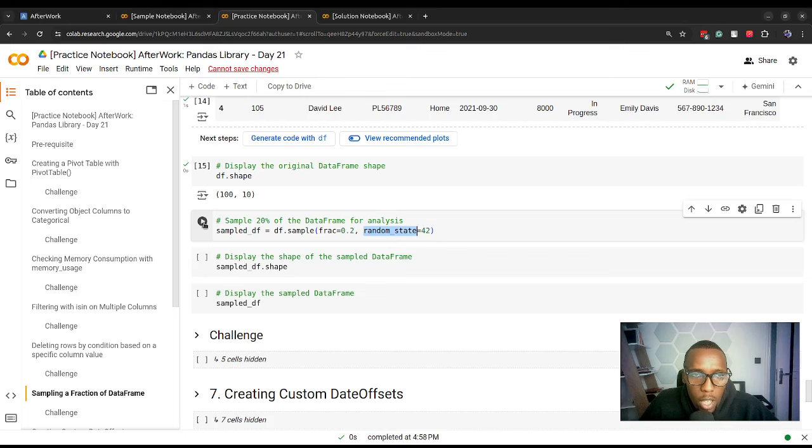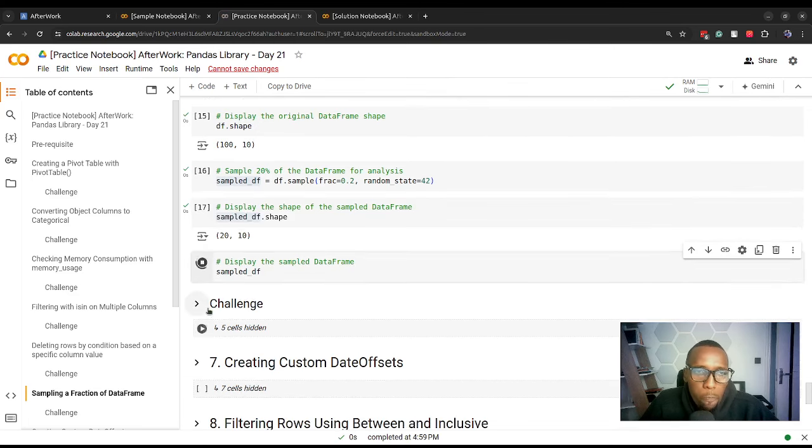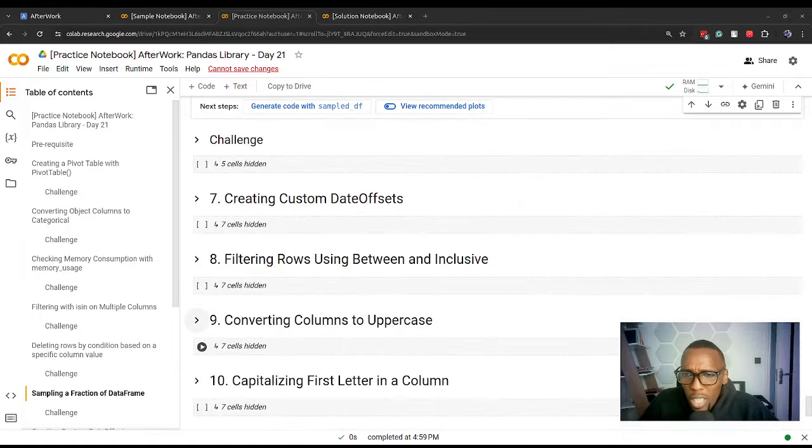So if I run this, I should be able to sample. So my sampled records are here, but to get the size of the sampled records, I can run this code. We should get around 20%, should get 20 records. 20 records, 10 columns, and we can display the sample. All right, pause the video and then work on the challenge.